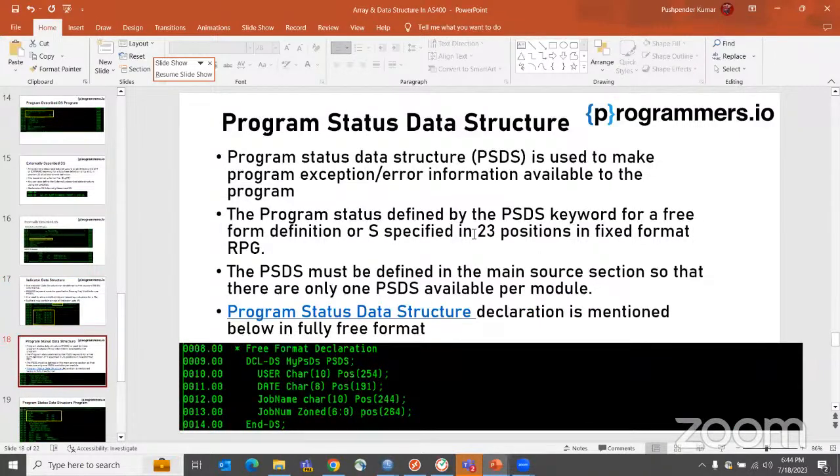After that, there is also a special data structure, the program status data structure. The program status data structure allows us to use different aspects of a program. If you want to know which user ran the program, on which date he ran the program, what is the name of the job, what is the number of the job, we can fetch this kind of thing using the program status data structure.